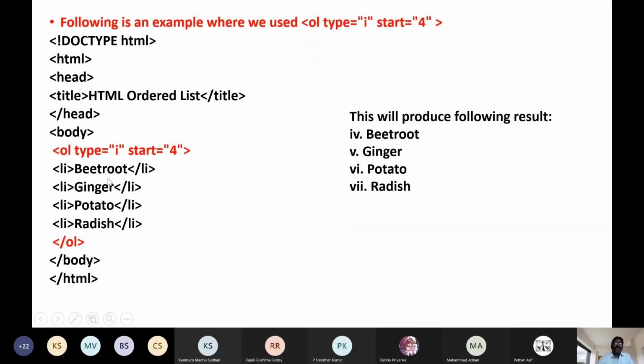Or suppose I had given small i, so here I got a small 4. Suppose I had given 1, then it will print 4, 5, 6, 7. Or if it is small a and 4, it prints D, E, F, G like this. So it always starts with the 4th value like this. I think I have understood that.